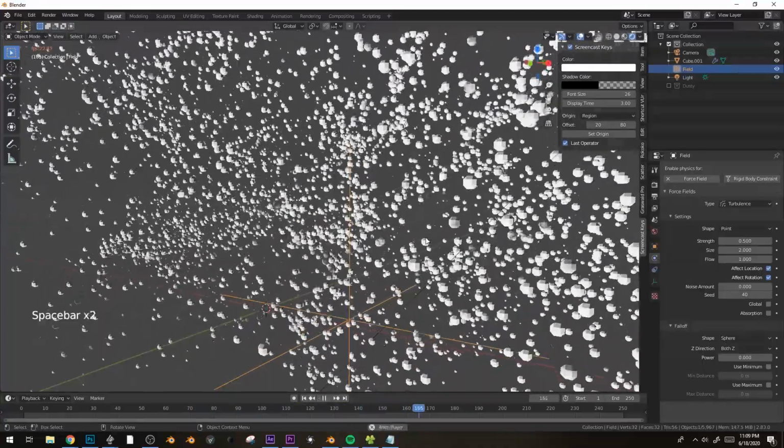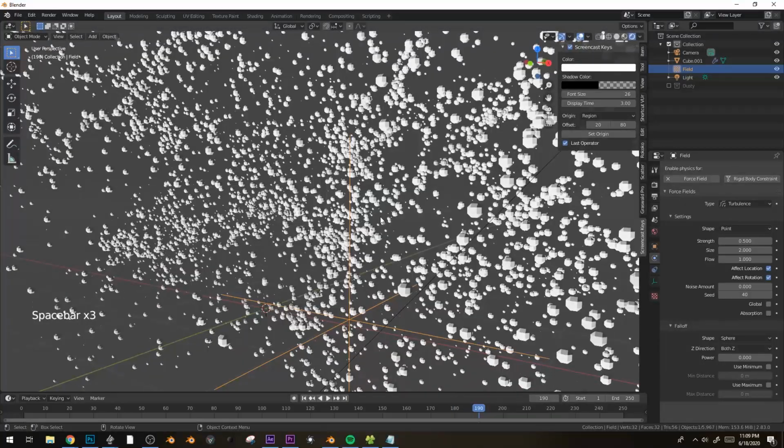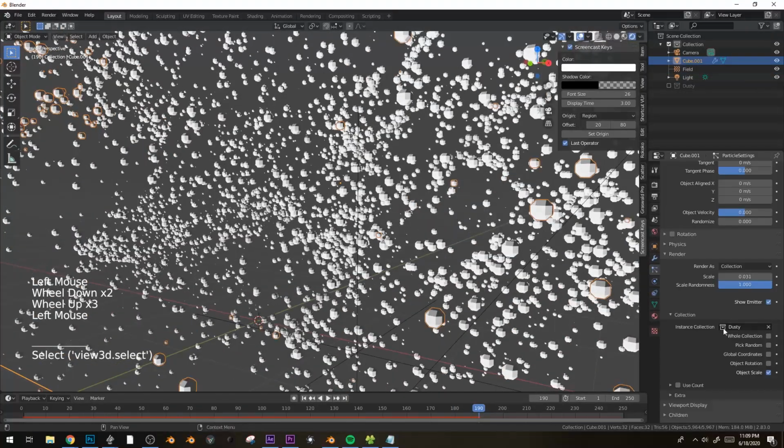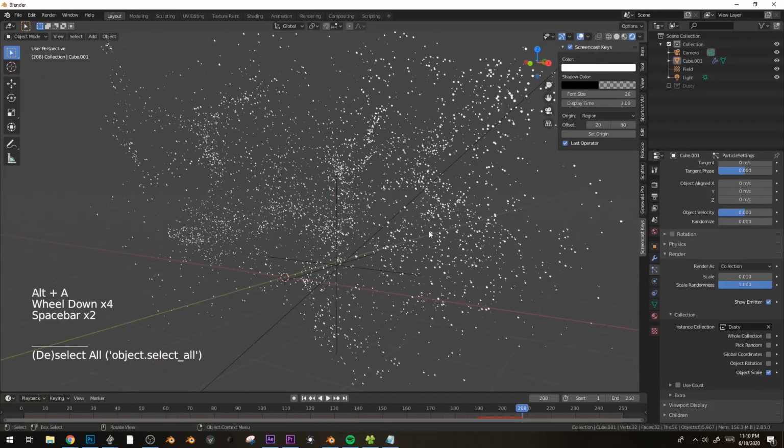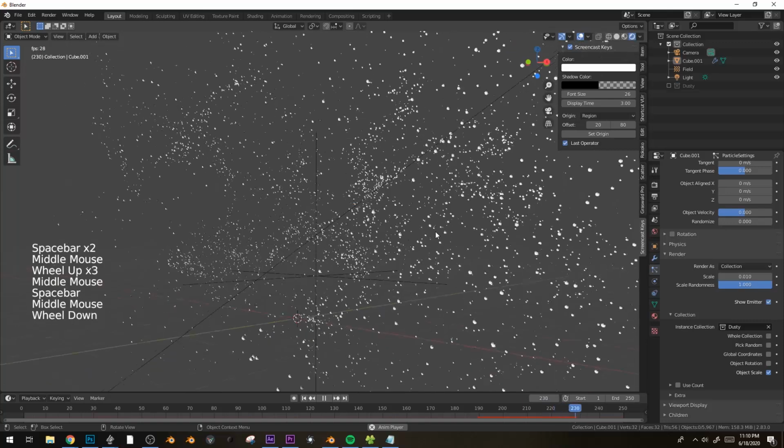That's looking pretty good actually. We still want to shrink it back down to how it was. 0.1. Even that I think is still too big, but we'll dial that in later.